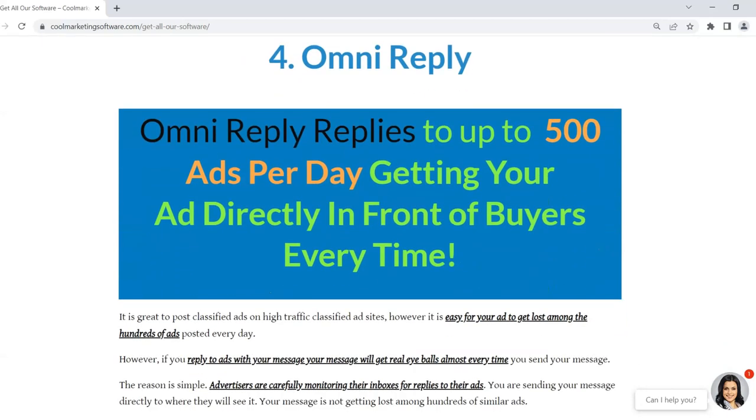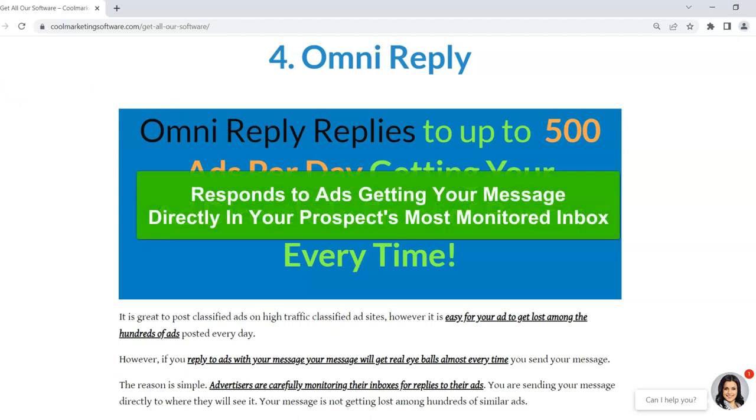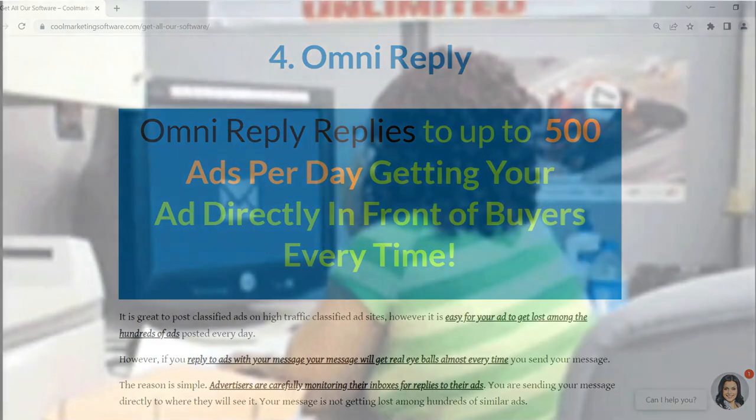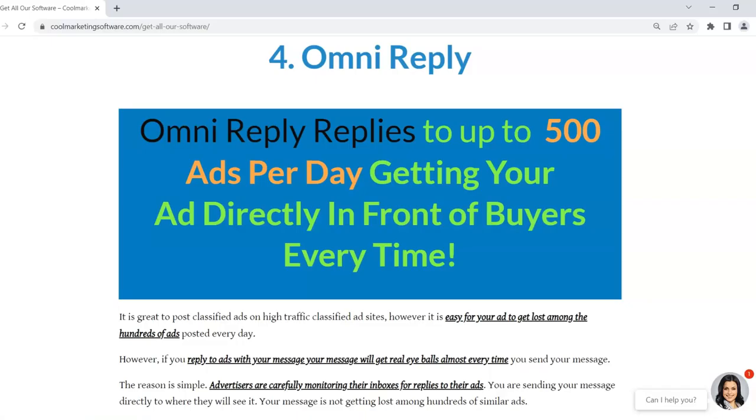You have Omni Reply, which is our first reply software. This responds to ads on a very popular website. The advantage of having ads being responded to is that people are monitoring those inboxes very carefully for the replies to their ad. So you could send them a little blip about doing a joint venture, or how we could work together, or whatever it is you're promoting that would relate to them, and they're gonna see it. And that's the really powerful thing with this reply software concept.